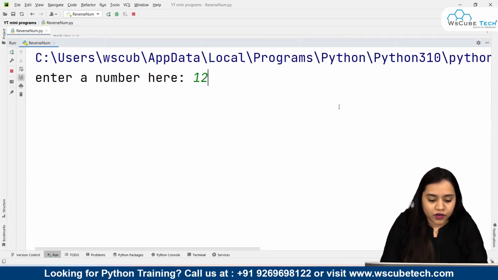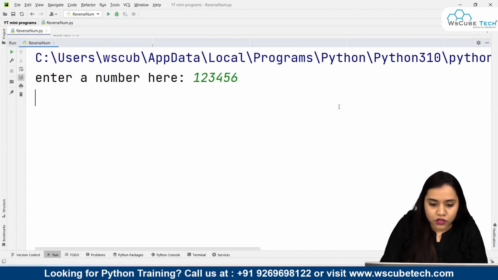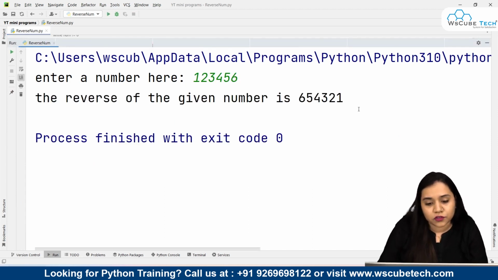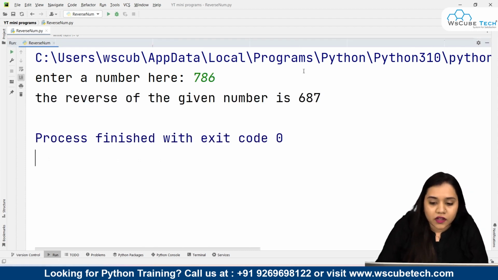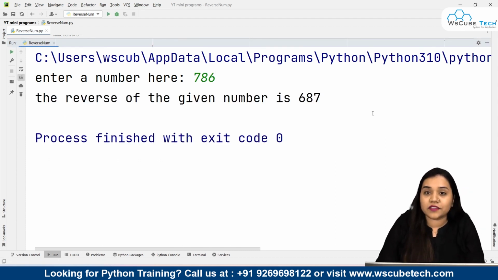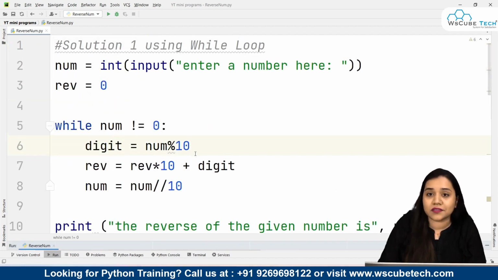Suppose I have written 1, 2, 3, 4, 5, 6. So the output would be 6, 5, 4, 3, 2, 1. That means we are obtaining the reverse over here by a very simple method. Again, if I run it and write, let's say, 7, 8, 6, then the output would be 6, 8 and 7. That means our program is working perfectly fine. This is our method number 1. I hope this method is clear to you.